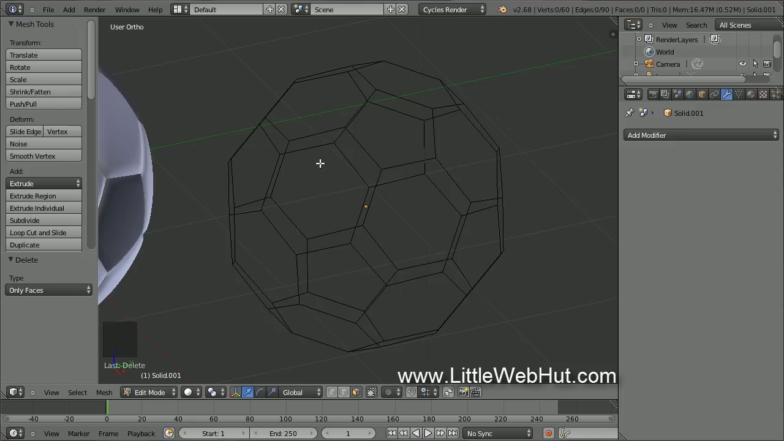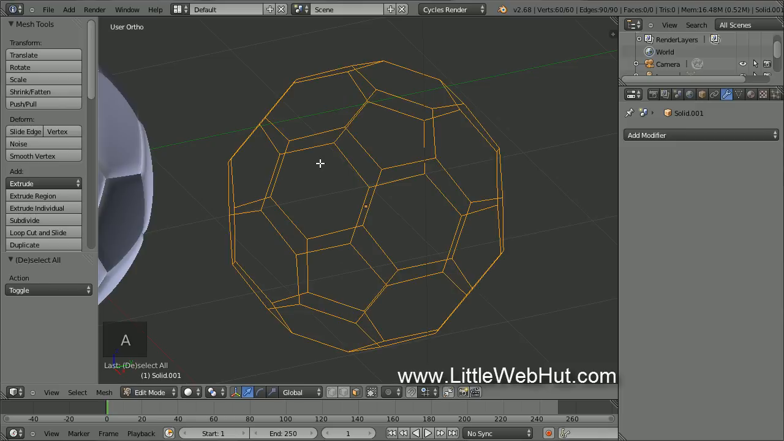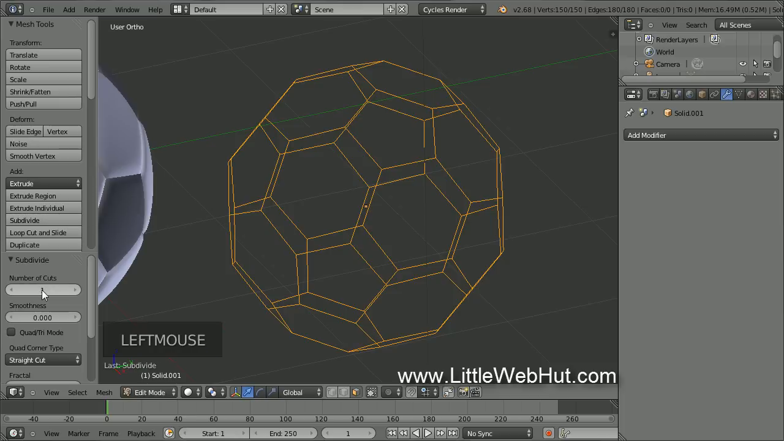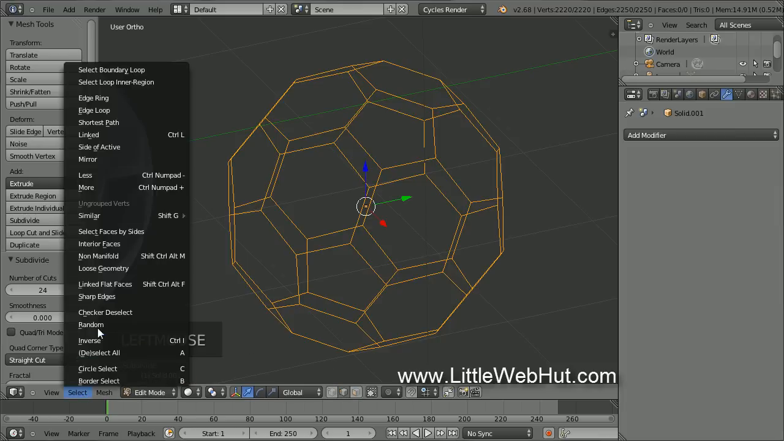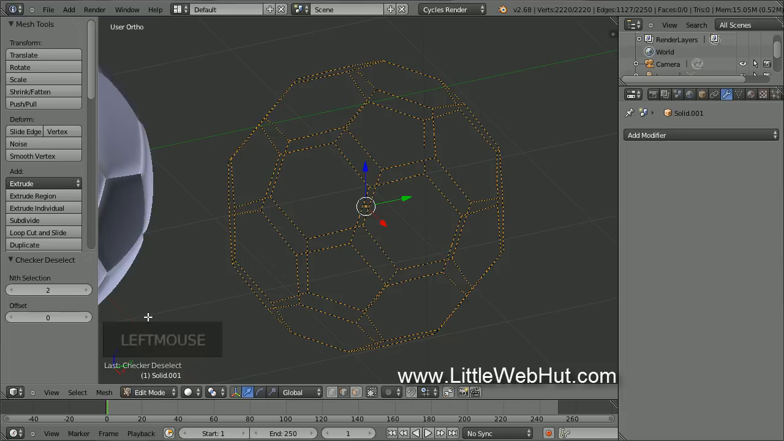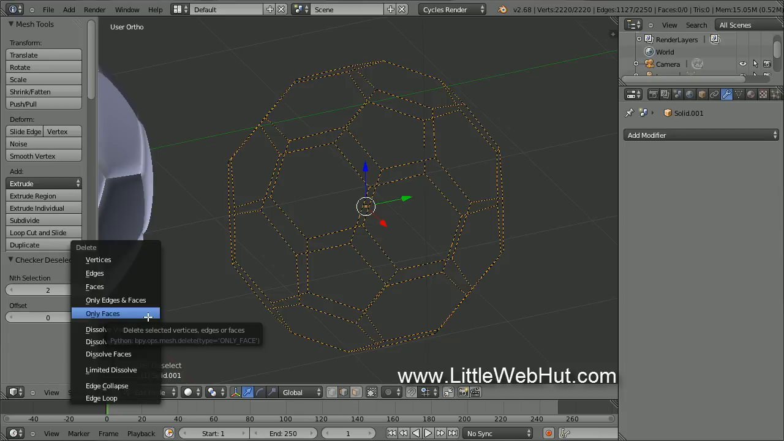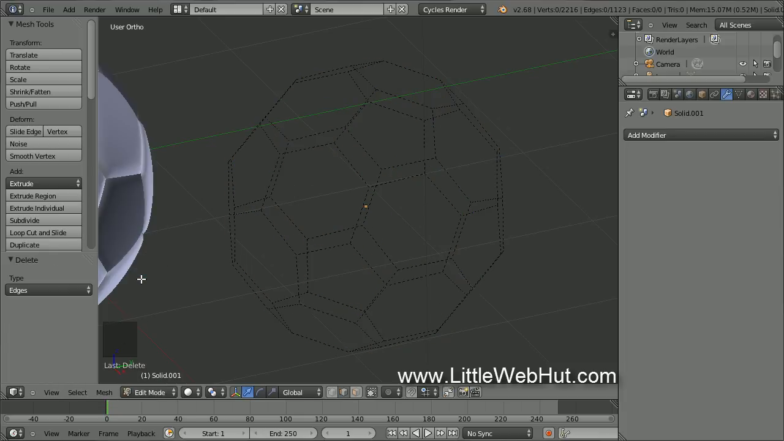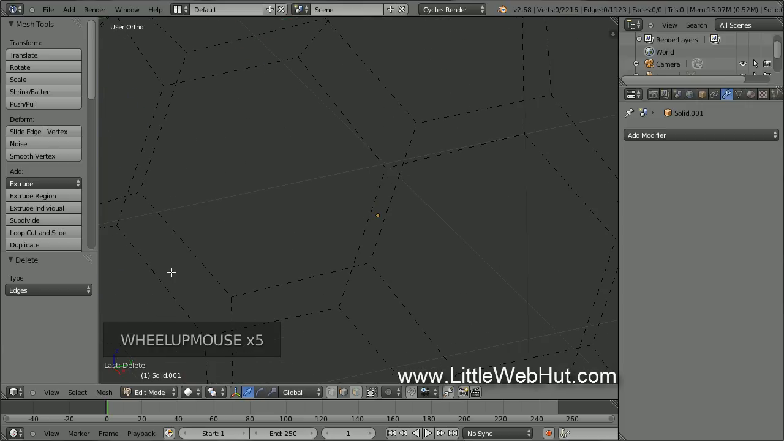Next, we're going to divide the edges up into individual segments. So press A to select all of the edges, then click the Subdivide button and set the number of cuts to 24. Then click on the Edge Select button. Now from the Select menu, click on Checker Deselect. This will deselect every other edge. Now press X to delete and select Edges. What we're left with are a bunch of edge segments that will be turning into stitching for the ball.